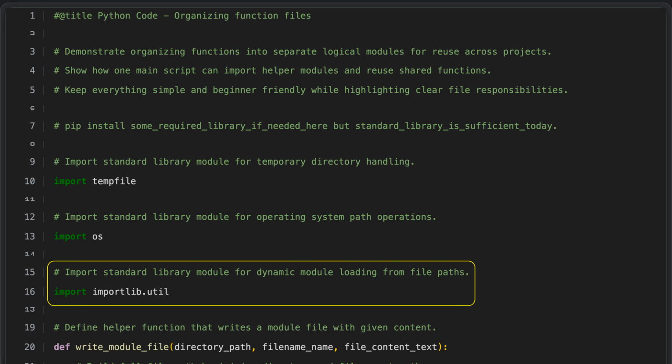The code uses a standard library tool called importlib.util to load modules dynamically from file paths. This means you can import Python code that is not in the usual module search locations. It is useful when you want to keep code in separate files and load them only when needed. This approach helps make your programs more modular and easier to reuse.